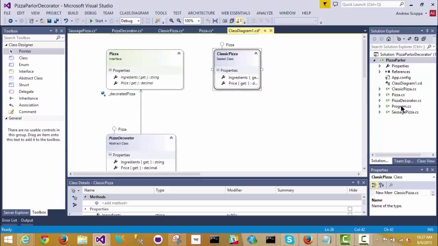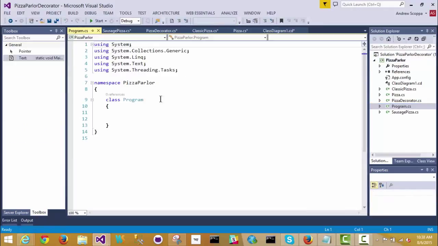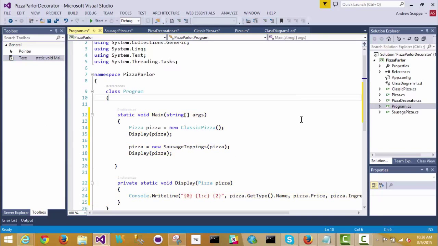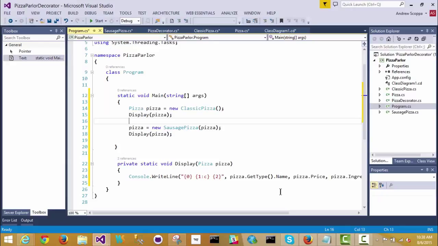So going in to finish this up, let's see if it works. I'll go to my program here, and I've already written some code based on the names that I've given that will display a pizza. So our sausage pizza, let me just change this to sausage pizza. I chose the wrong name. That should do it. And so we create an instance of our classic pizza, pass that into this method called display, which is just going to show the type, the price, and the ingredients.